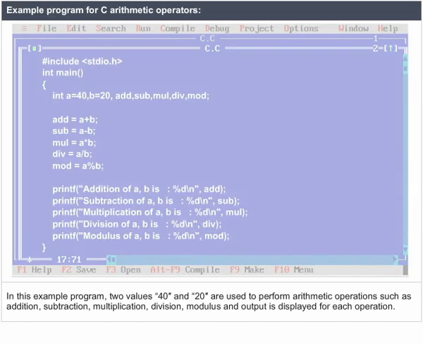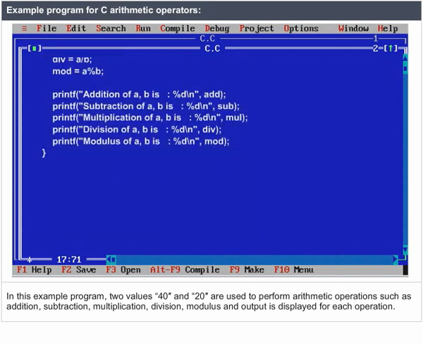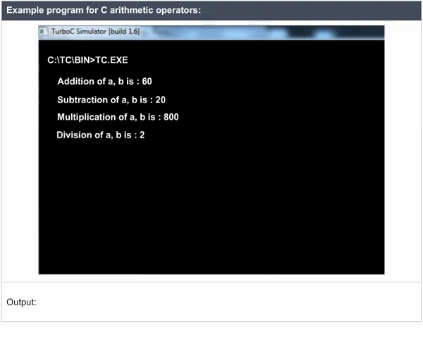Example program for C arithmetic operators. In this example program, two values 40 and 20 are used to perform arithmetic operations such as addition, subtraction, multiplication, division, modulus, and output is displayed for each operation. Output. Addition of AB is 60, subtraction of AB is 20, multiplication of AB is 800, division of AB is 2, modulus of AB is 0.